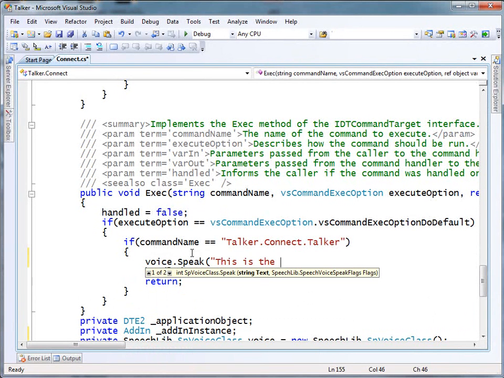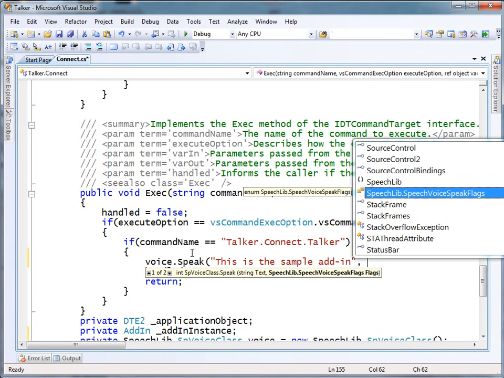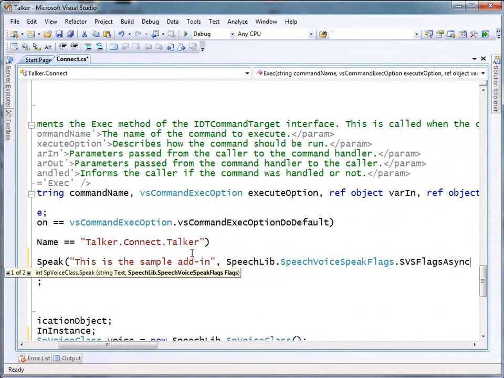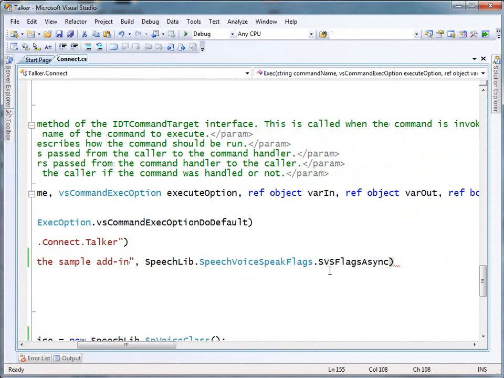This is the sample add-in. Okay. The second option to the Speak method is simply some flags about whether or not you want it to be read, for example, asynchronously, which I do. So I'm going to choose the async option. Semicolon on the end. So this should now just say that sentence to me when I run my add-in.